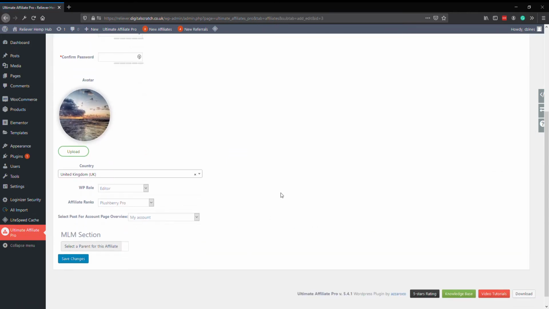We need to make sure that the rank is set to no rank as a new user. They haven't got any history yet. And then in this section here, the MLM section, select a parent for this user. If we start to type out the first three characters of the user we wish to add, you'll see you get a list pop up to choose from. So we can select Clary, click Save Changes, and that's it. We've associated this team member with a team leader.